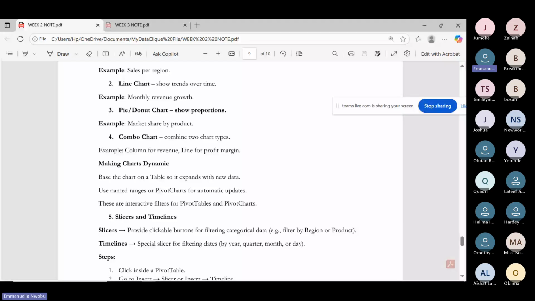All right. And then we have a combo chart. The most common combo chart is your column and your line chart. Most times you use it for revenue and profit. If you want to show your revenue and profit on the same chart, you can use your combo chart for that. You place your revenue on the column, you place your profit on the line. All right.